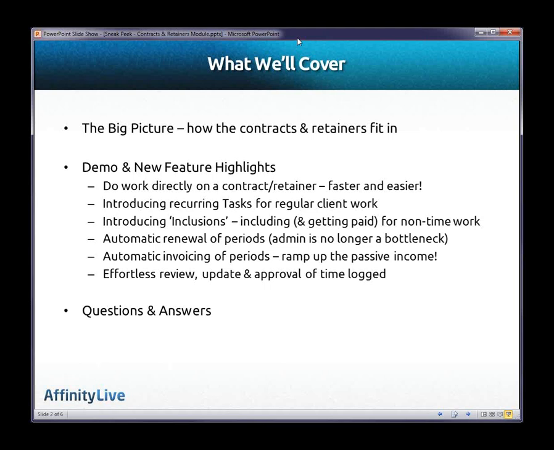directly on a contract or a retainer, something that wasn't previously possible in the current, more limited version of this module. But this new supercharged, remodeled version makes it easy for your support, your consulting, your retainer service users to be able to go through and just log work directly against a retainer you're doing for a customer, and make it much easier for you to keep track of the time that gets spent and then bill customers for that.